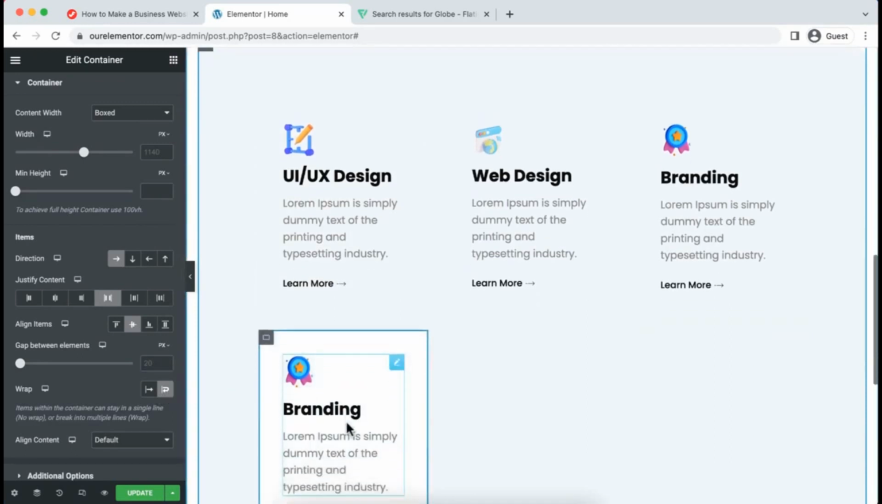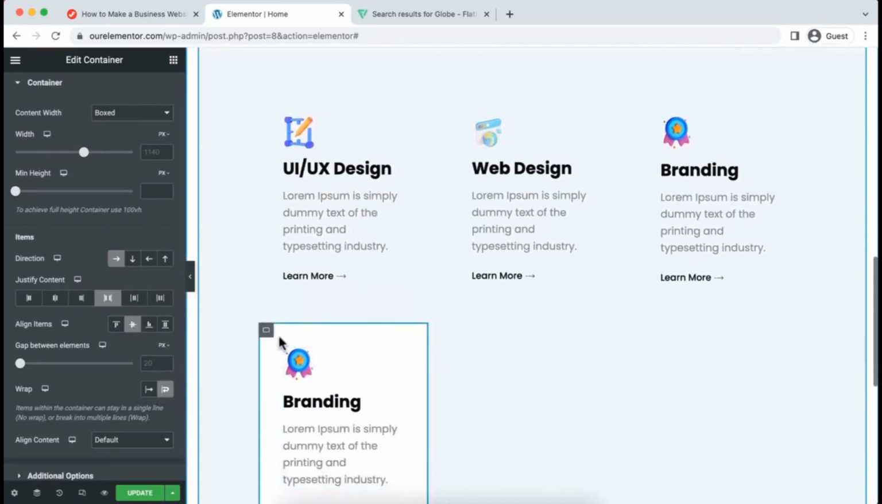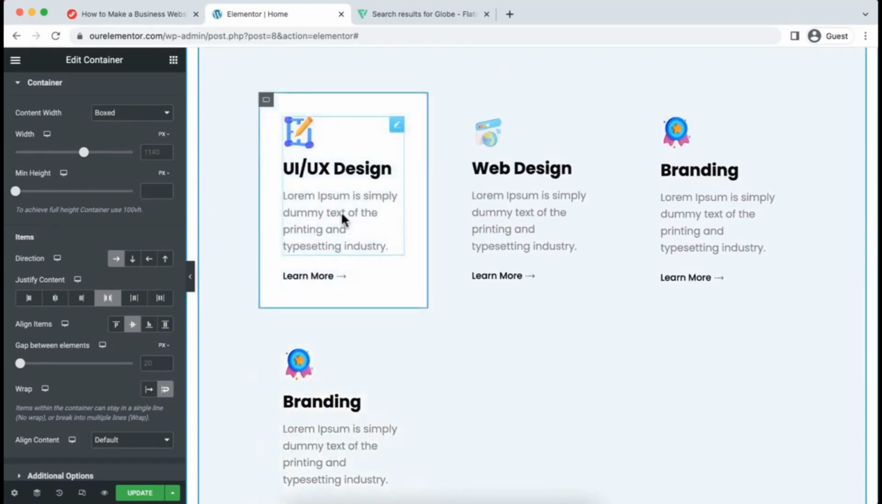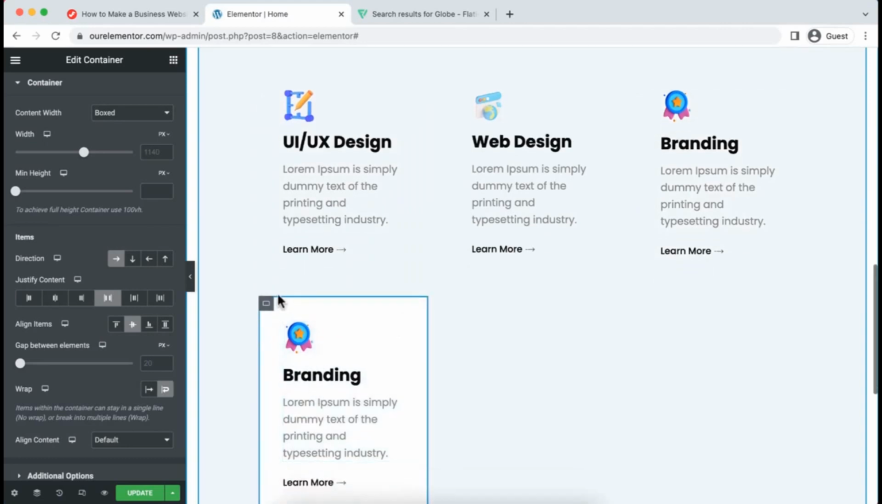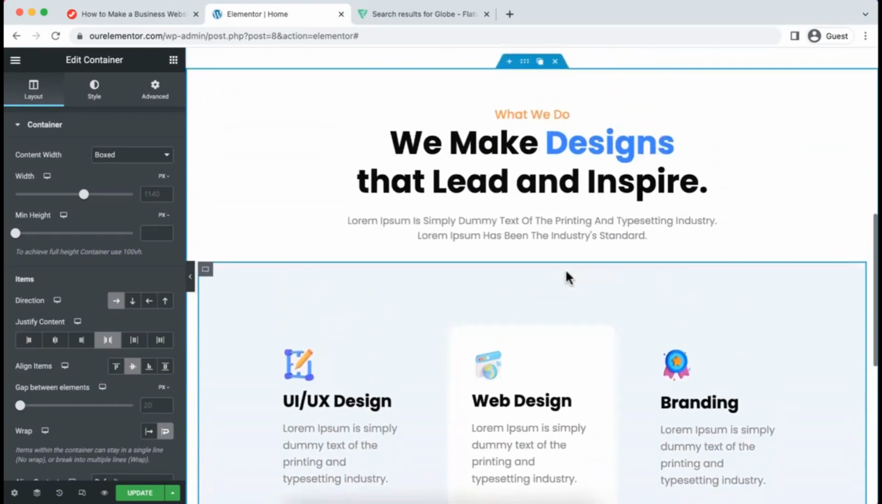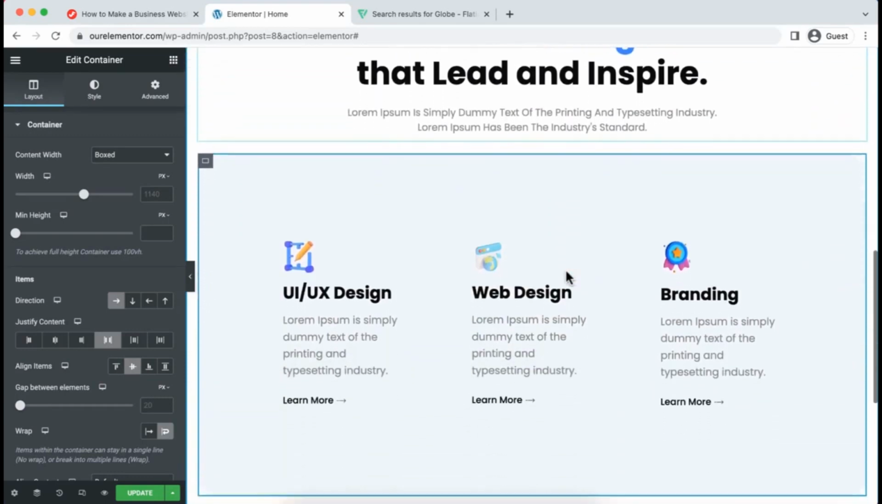And in the same way, if you want to add more services, you can just duplicate it and you can change the icon, change the name, change the details. But for now, I just want to keep these 3. So I'm deleting this one. Let's just delete it from here. Alright, so far this services area looks great.